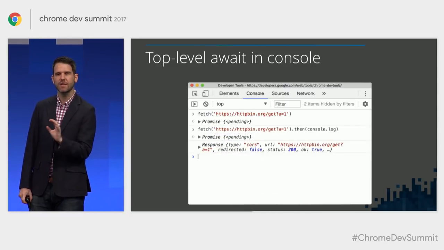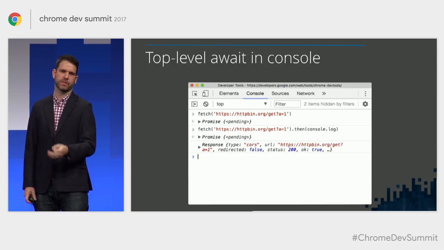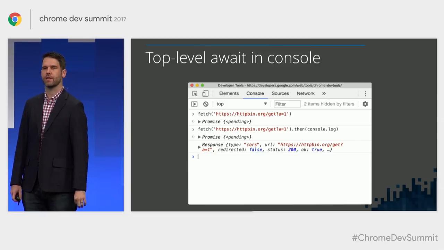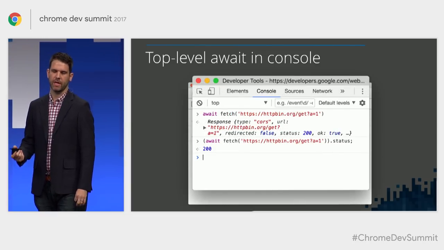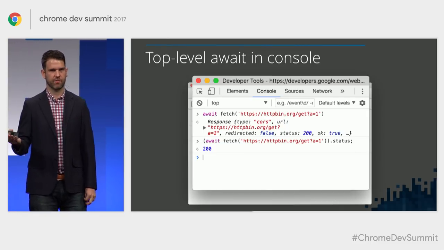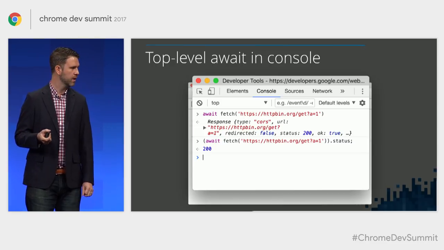I mean, slightly better is this. You could just do .then and send it to console.log, and then it'll just print when it gets there. But typing that is kind of annoying. So we figured we would make this a bit easier for you. Now just throw the await keyword in front of it, and then easily get the results printed the second it happens.